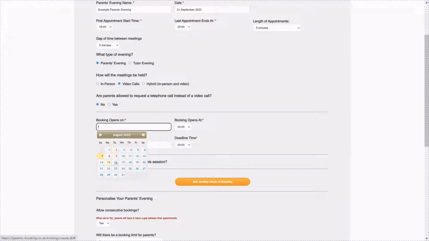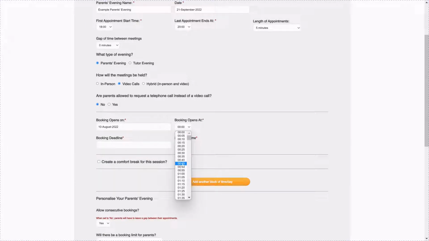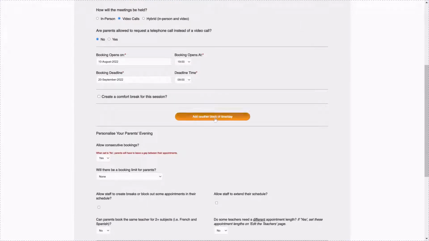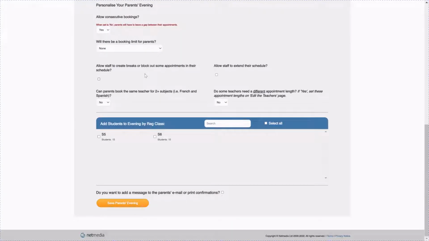So as usual, I'm going to set my parents evening to open up in advance. So I'm going to have it open up maybe at 7 o'clock at night and close the day before the parents evening, maybe in the morning, something like that. If I was having another day, I would click this button to add another session of time. Very repetitive in terms of the settings and things.